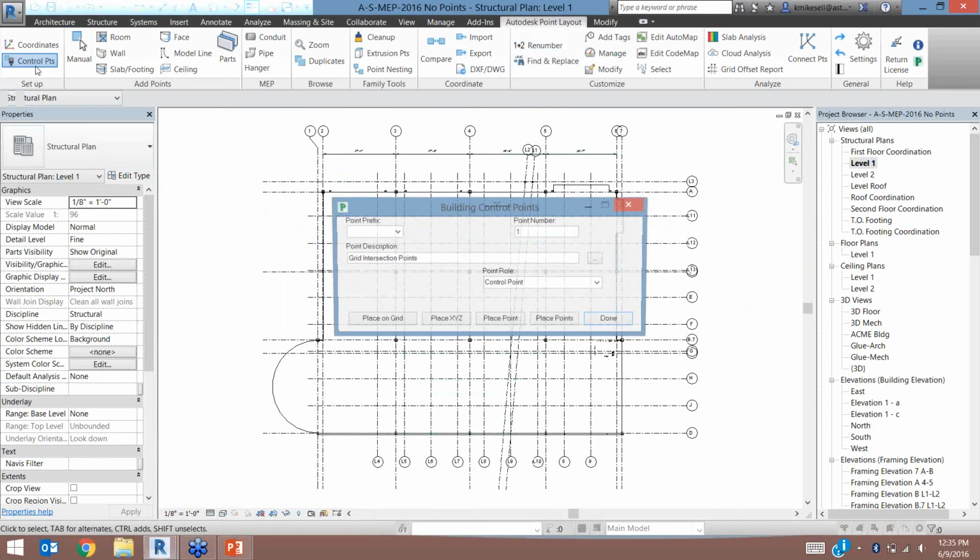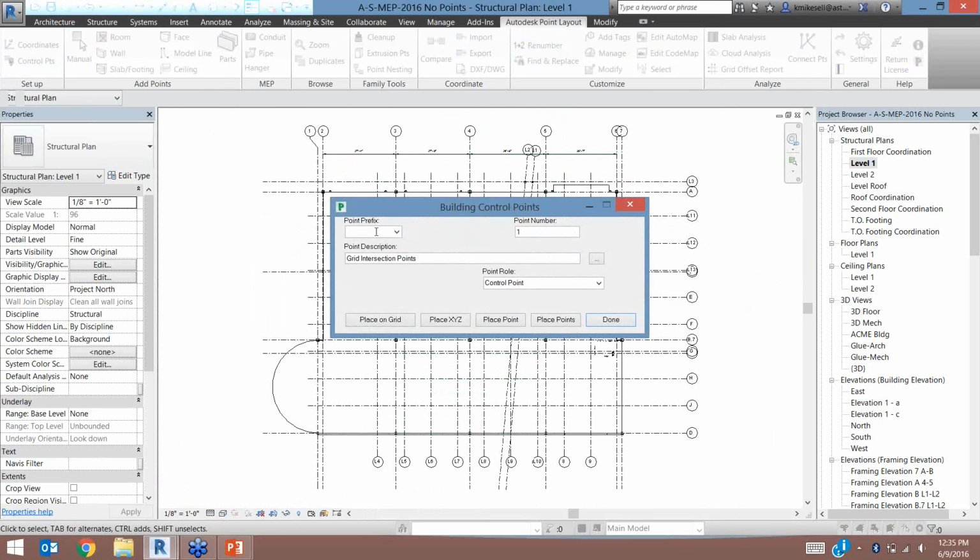And we can just click on the control points, and we can add a point prefix. So I'm going to go ahead and type in grid here, so we'll know that these are for our grid control points. And then our point descriptions are going to be grid intersection points. And we can specify the starting number for our points. I'm going to go ahead and start with 1,000.